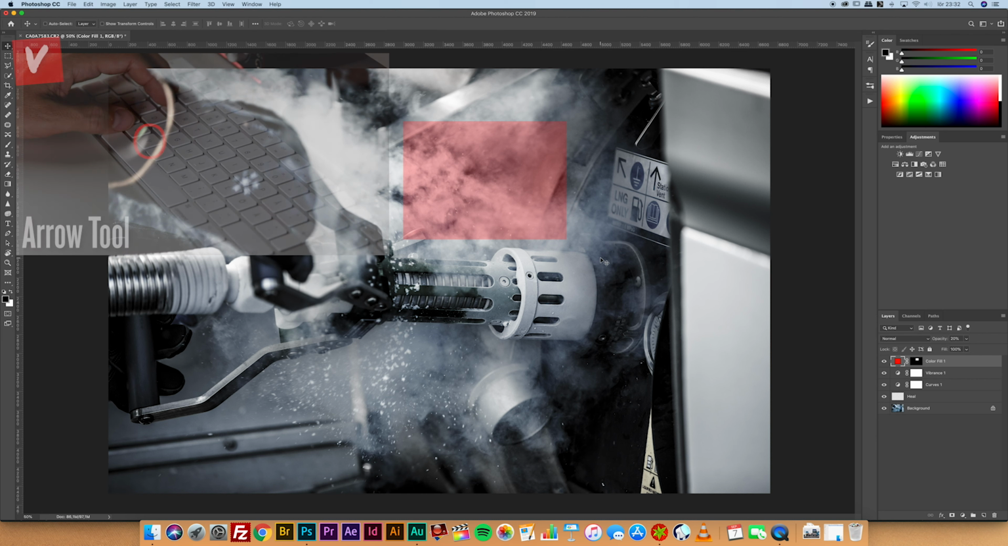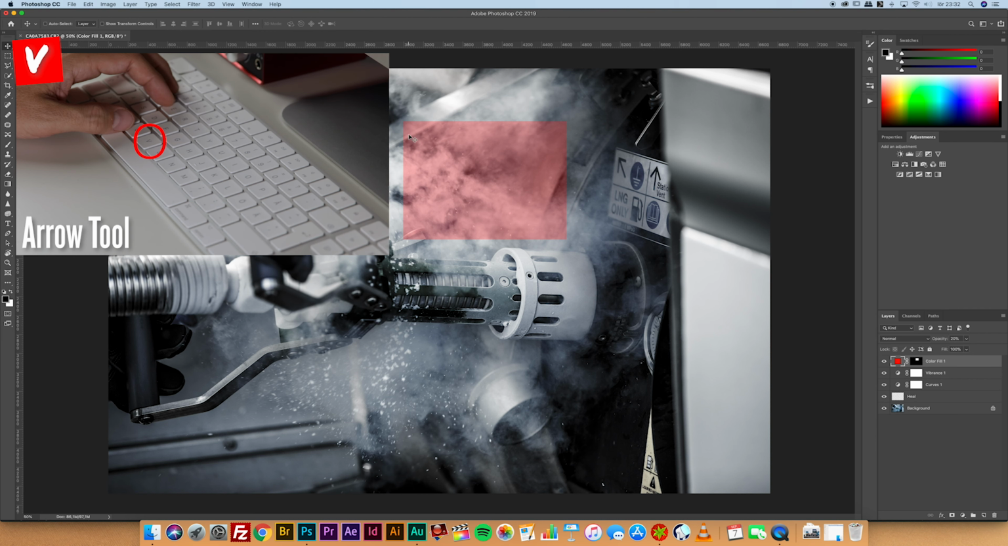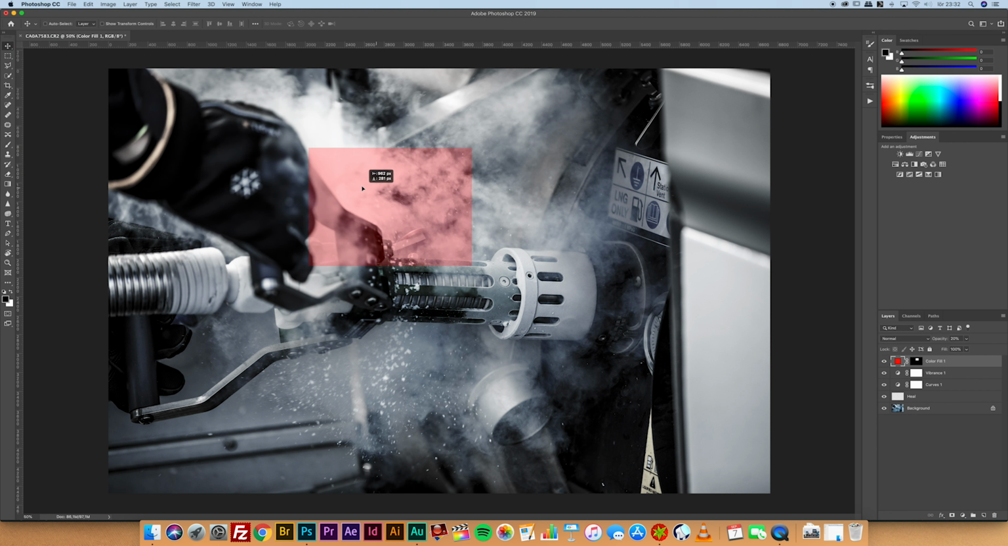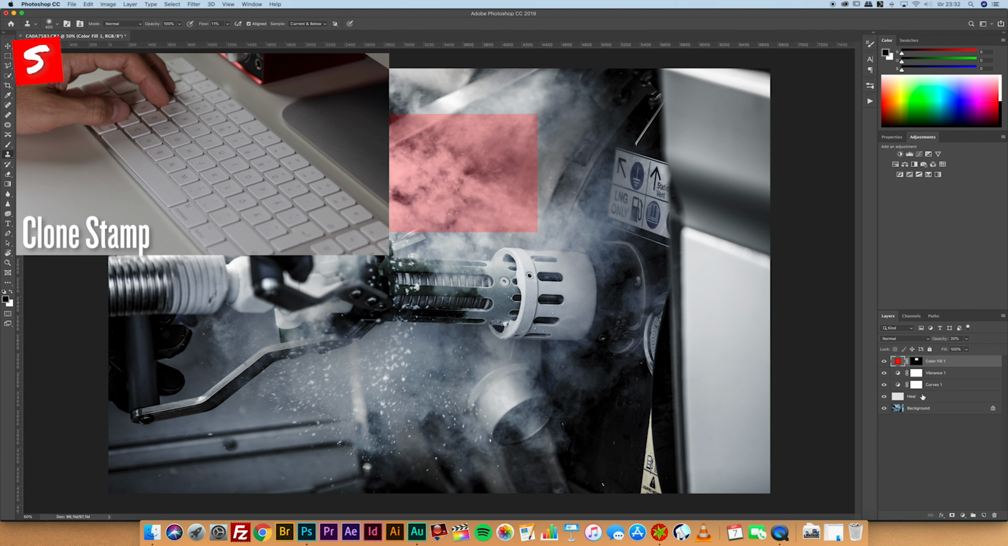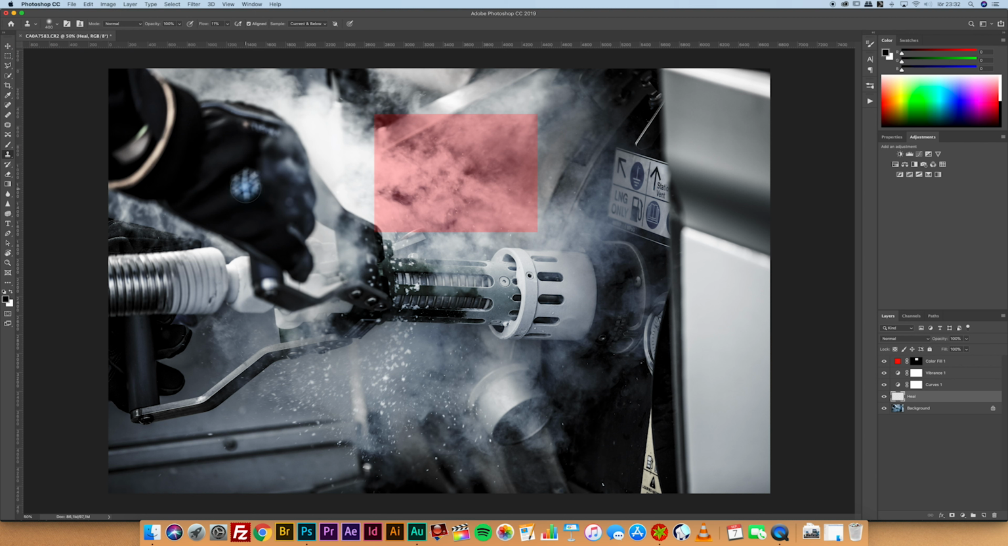First off, we have V, which controls the arrow tool, which you basically use to just move stuff around on your canvas, your selected layer. And then we have S for clone stamp, which I use a lot in my retouching. You just take a sample and then you basically copy whatever you want. Very useful because you can use it on an empty layer, which is very, very nice.